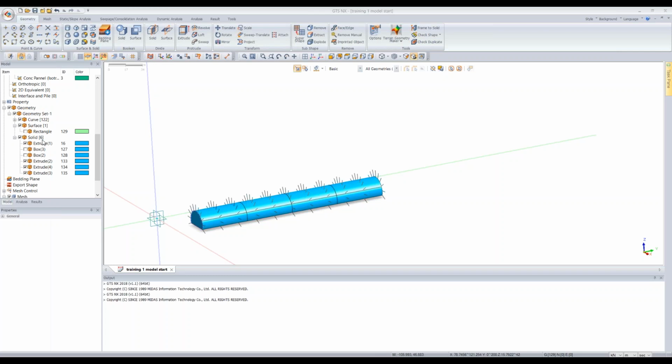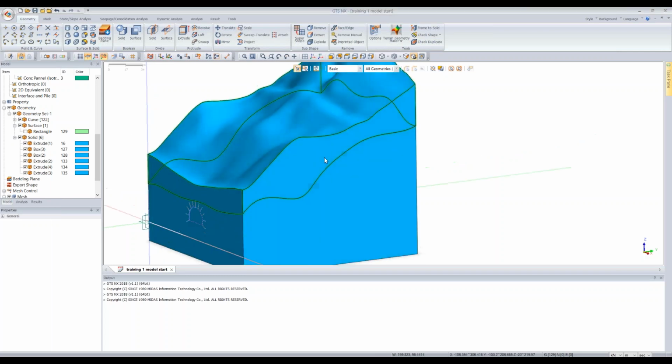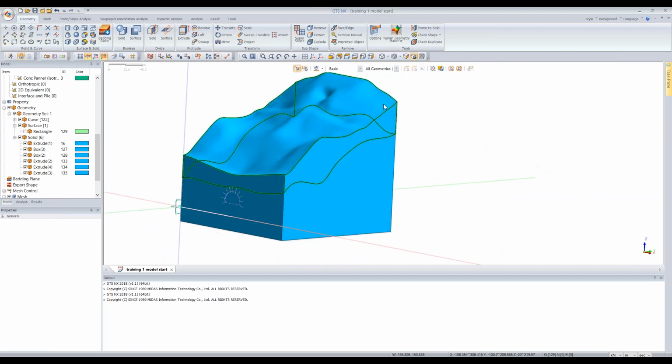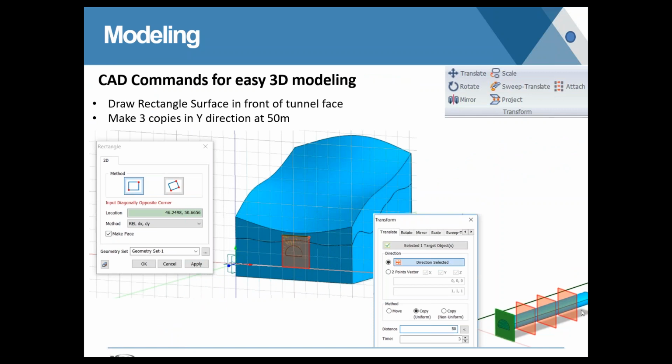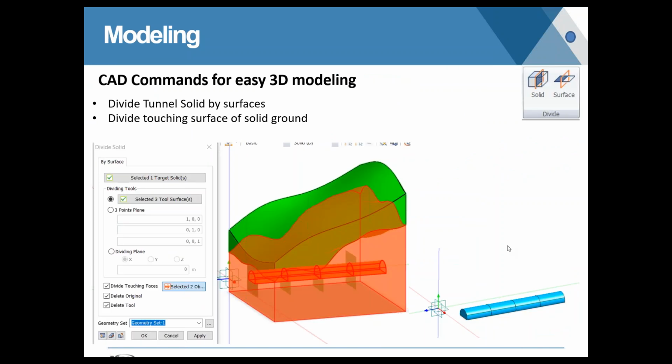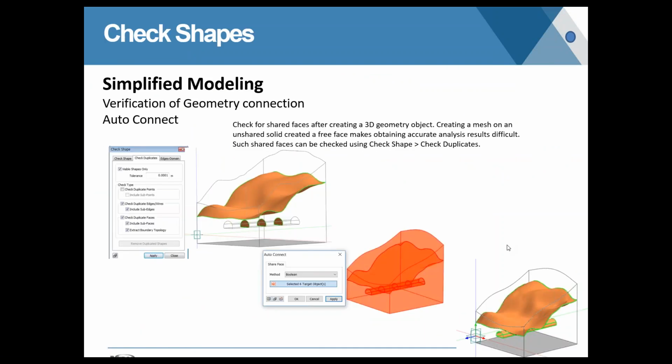So potentially, if I activate my solids back, we could say, all right, we're done with modeling the terrain, and we're done with modeling the tunnel and dividing it up. We would potentially be ready to mesh. What we want to do, though, before we do that, is double check that the program is aware of these geometries and how they're going to be in contact with each other. So we have a tool called check shape, or check duplicates, basically, that when you click apply, it'll highlight in orange the faces that the program recognizes are in contact.